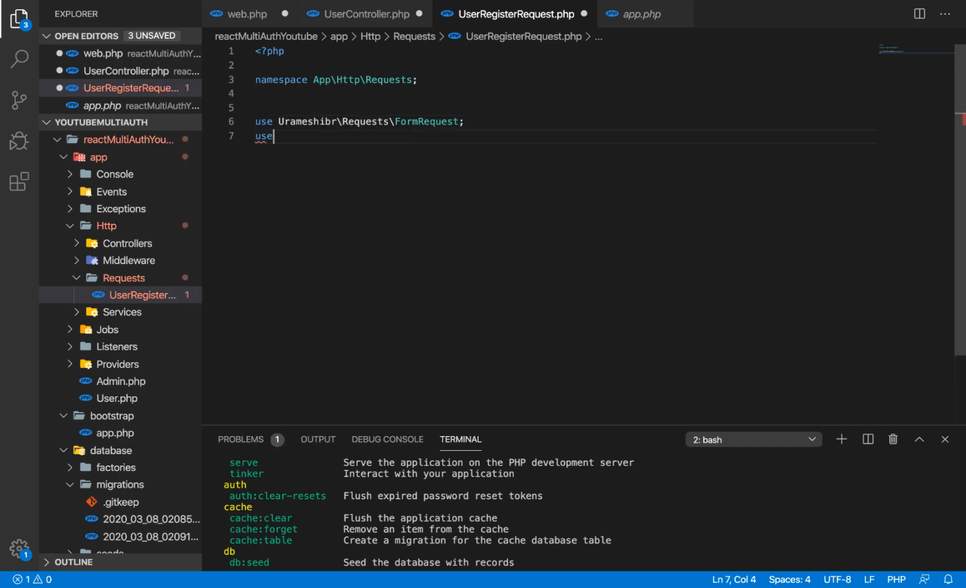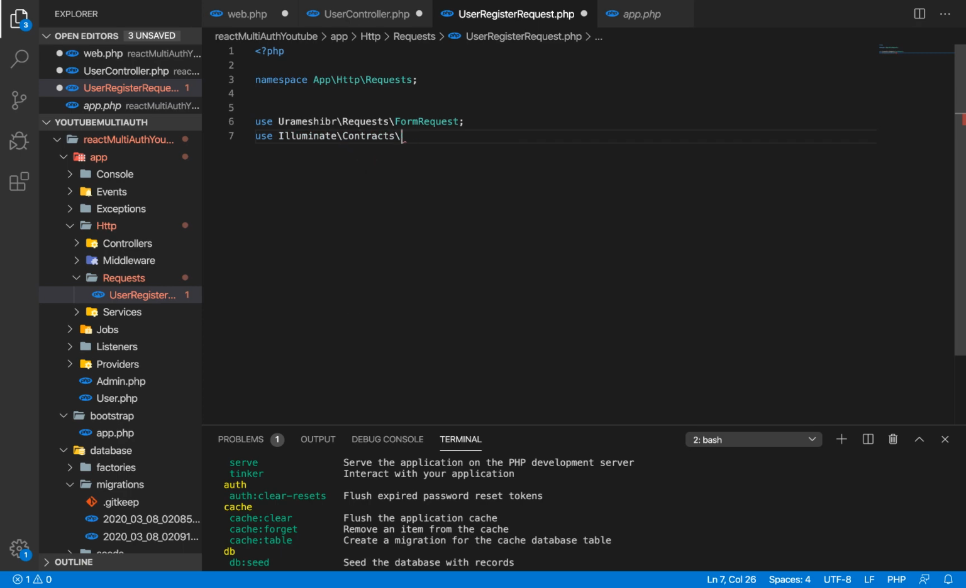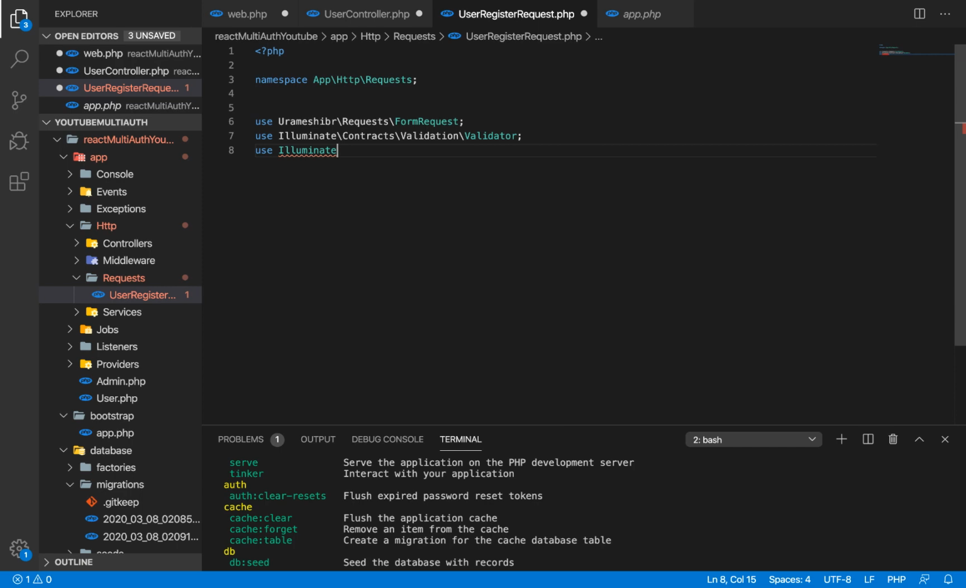The next we're going to use is going to be the validator. So we're going to call illuminate/contract/validation/validator. And then the last but not the least, which we're going to import, is going to be our HTTP response exception. The reason why we are going to be importing this is because we want our form request to be able to return a JSON response if there is any error. So exception/HTTP response exception.